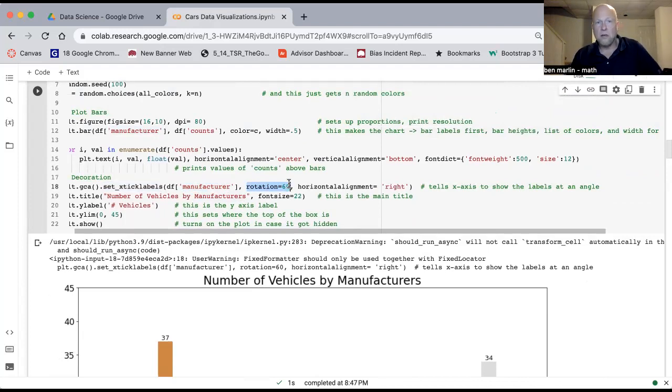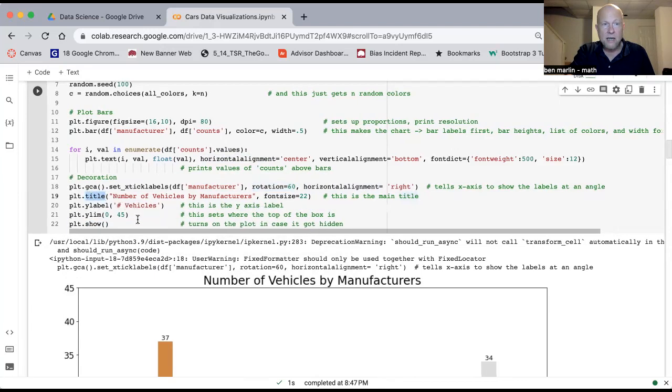If you want to try some different things, you might put rotation equals 45 and see what it looks like. And horizontal alignment is going to end up being to the right side. It's basically just telling it what to do with the labels. And then this plt.title tells you what you're going to say up at the top. When you change it to something other than manufacturers, update it so that it looks right.